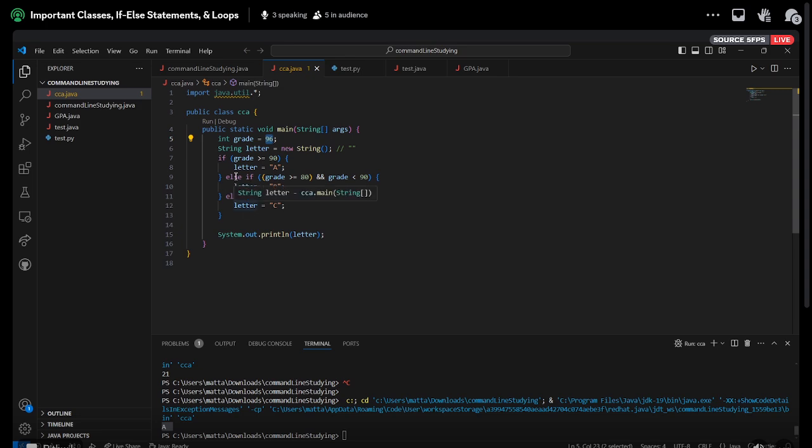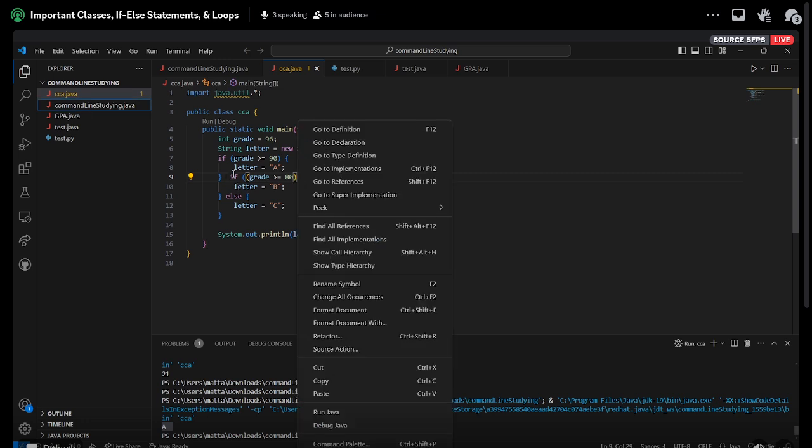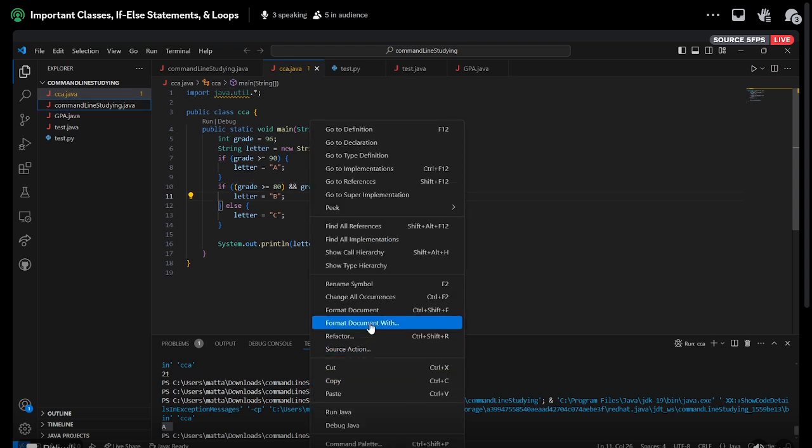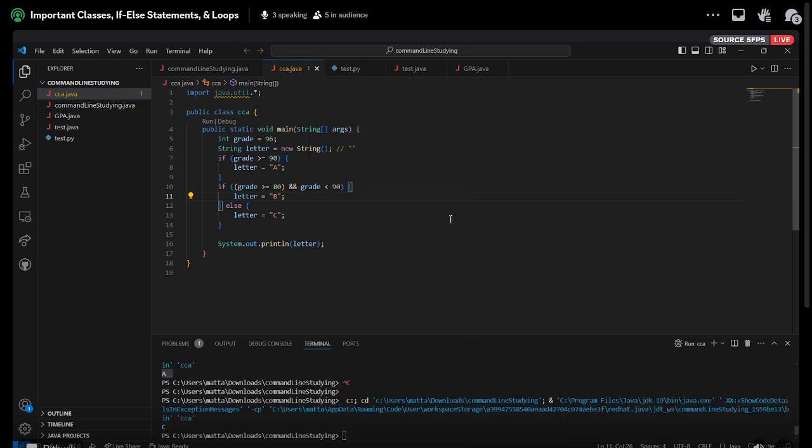So I take that out because this is a really common mistake and it'll completely screw up the logic in your program. So let's see what happens. Yeah, so you get C, which is strange, right? Because it's a 96.